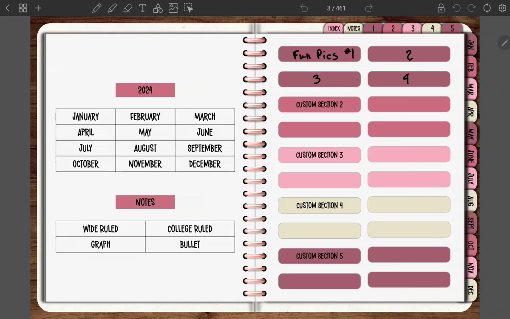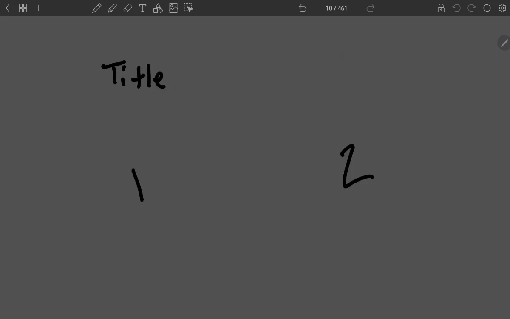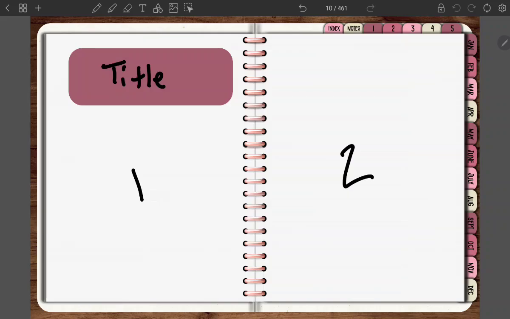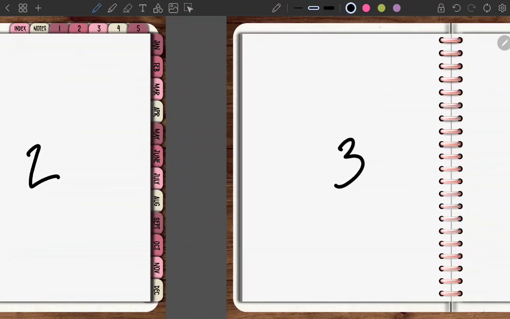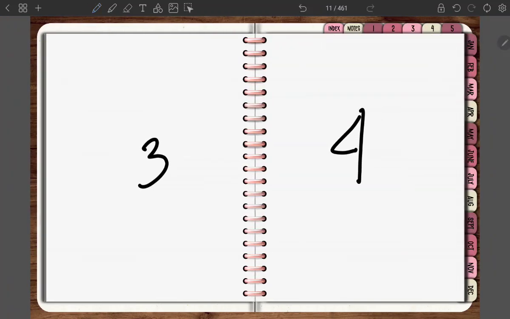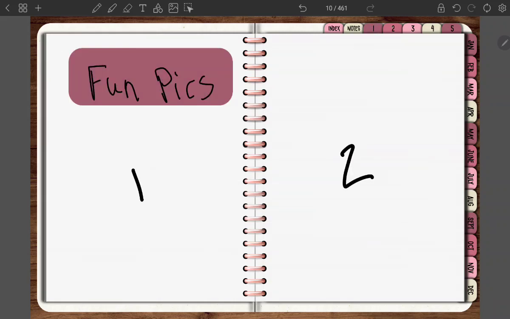These are also all hyperlinks. So if I click on this first section, it is going to link me to the custom section. So this is what they look like. This was where I said Fun Picks, right in here. So this was section 1, section 2, 3, and 4.